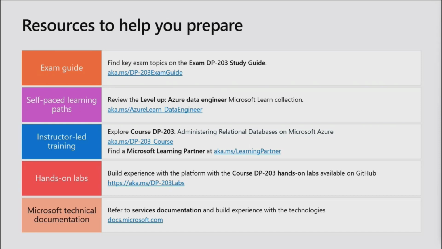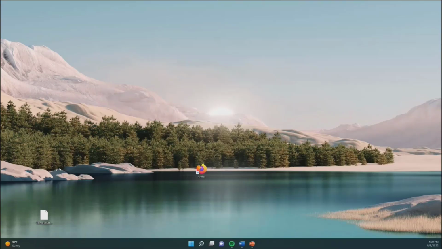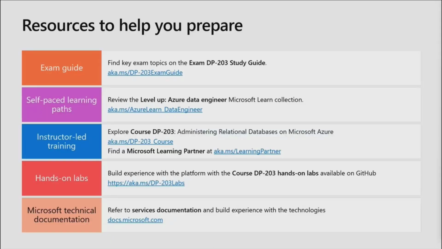We have an official collection with the content that we recommend on Microsoft Learn, self-paced content to help you prepare for the exam DP203 and the data engineer. So if you go to the link aka.ms Azure Learn Data Engineer, this is the official collection with all the content that we recommend you.